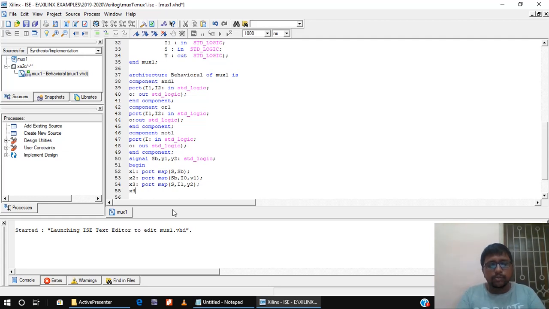Next I have to give a component for port map. Then it has to perform the OR operation over here of y1 and y2. I'll write y1 comma y2 comma then the output over here is y semicolon.